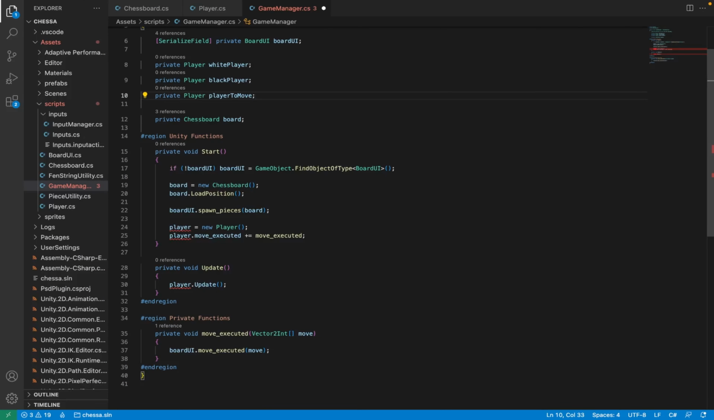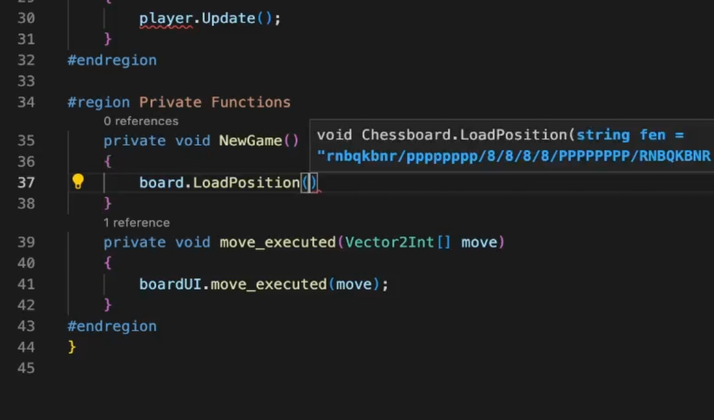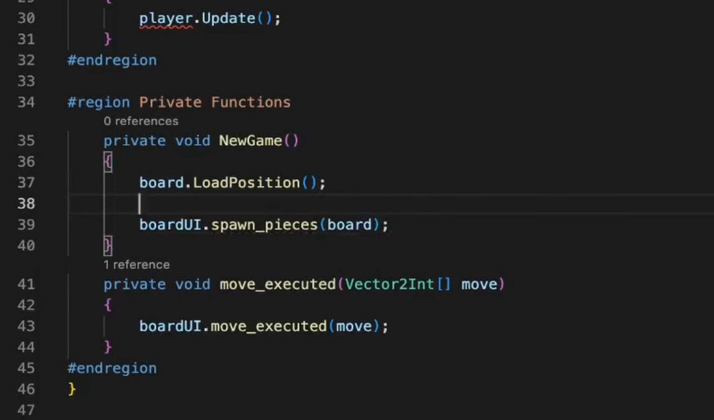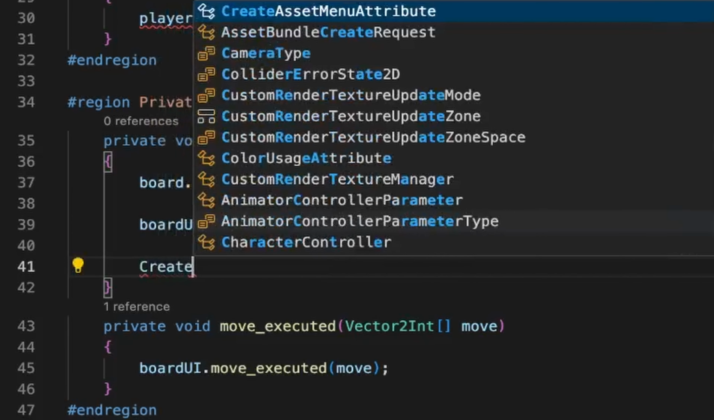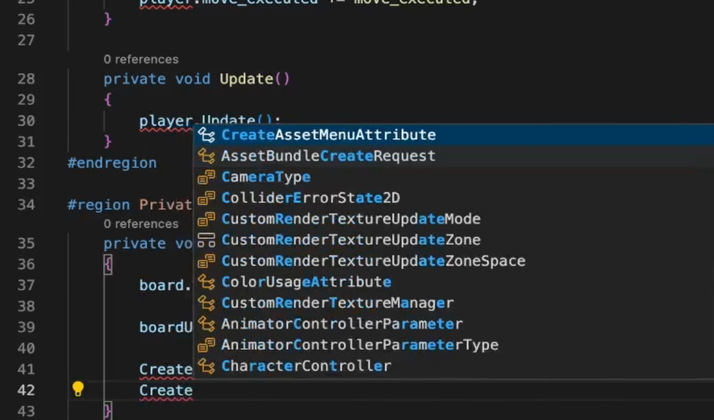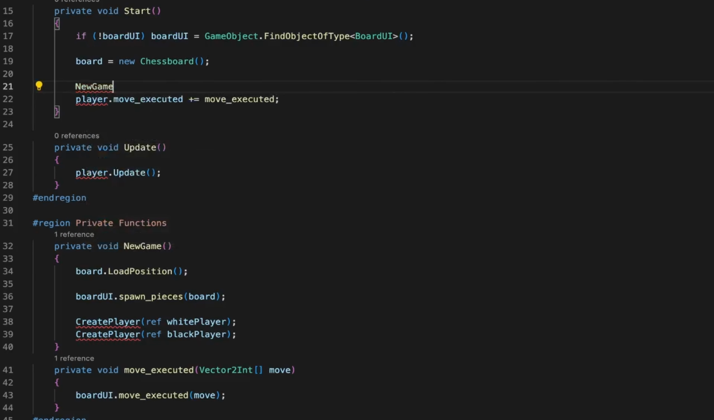Then I wanted to create a new function to handle all the logic for starting a new game of chess, which loads all the chess pieces and the chessboard onto the screen and creates two players, which we had just declared earlier. And then we can call this function inside the start function of my game manager, which handles all the logic of the game.